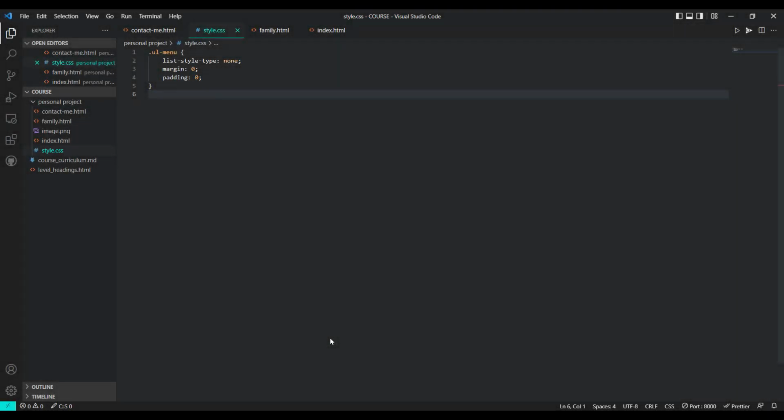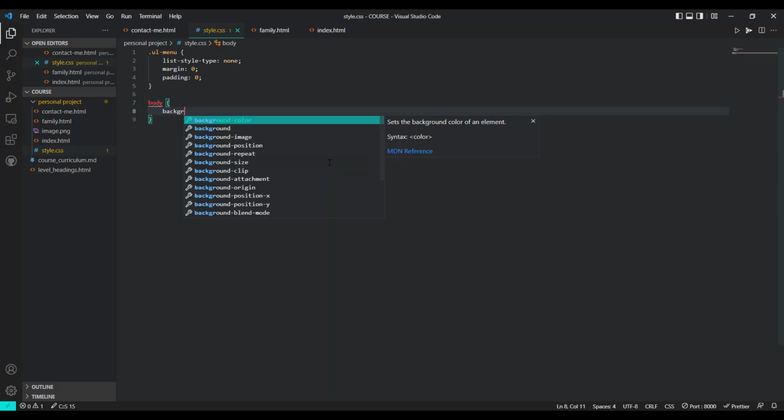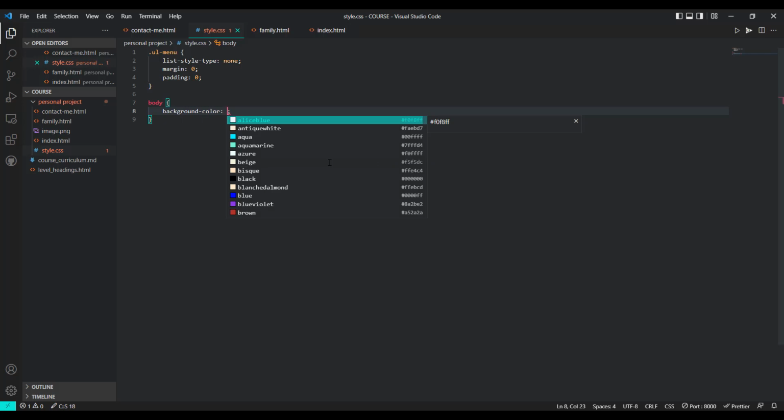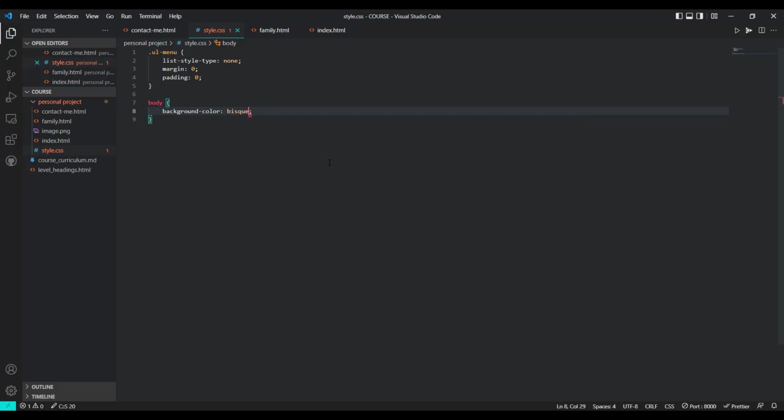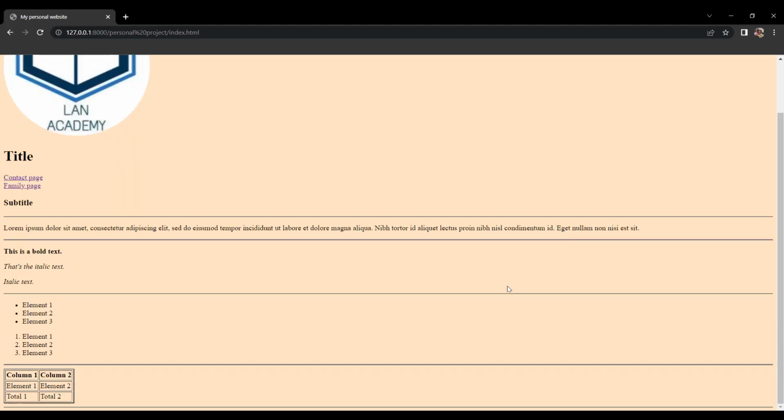Okay, so in this lesson I'm going to teach you how to give a touch of color to your website. To do that, we are going to use basic CSS code. In the beginning, we are going to go with a body that has a background color. Let's say, just for now, that I want bisque to be my background color. This is how it looks.